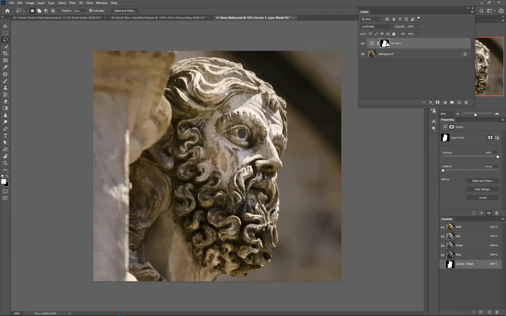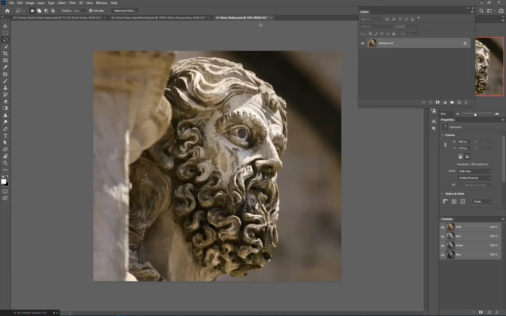If you Control or Command click within a layer mask, I don't know if you can see that the cursor has changed to a hand with a square with dots around it. If I click on there, then I get my selection back. So it is a way of converting freely between selections and layer masks. They are just one and the same, just two different sides of the same coin. Okay, right. So let's move on.